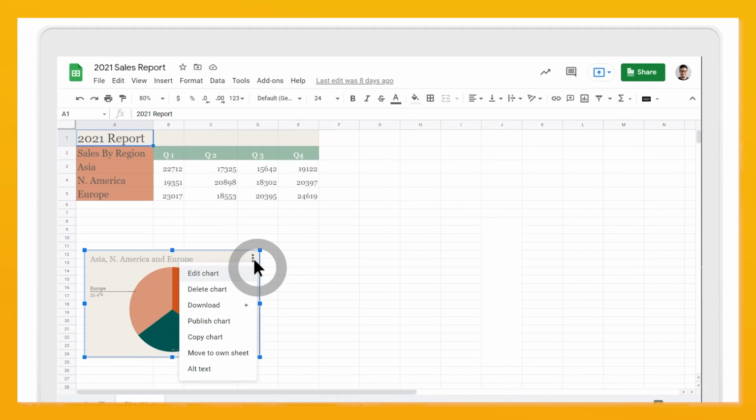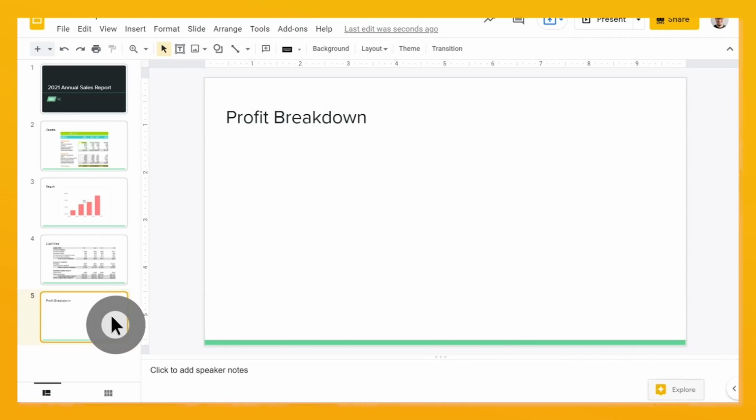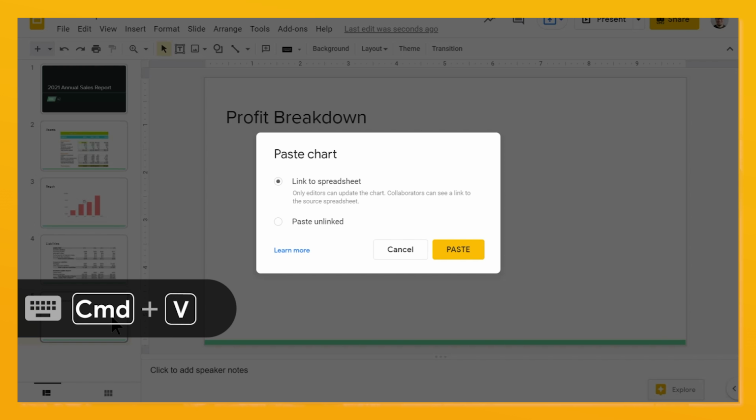Today, we'll show you how to update all your linked graphs at once. When you copy and paste a graph from Google Sheets, Slides will prompt and ask you whether you'd like to link your graph back to the sheet.